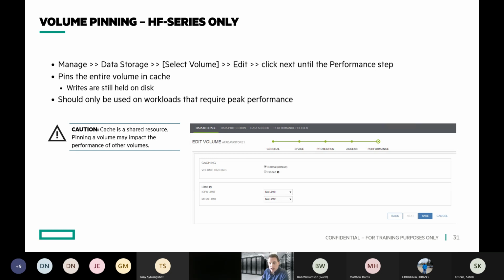So if you had a small database and you needed super low latency on that, you don't want to spend $50,000 on an all-flash array because it's just a small workload. You could pin that, and you'd get all-flash type performance out of that particular database. Just keep in mind that when you pin that 10 terabyte database, that's 10 terabytes of cache that no other applications can utilize. So you're basically stealing cache capacity from the overall cache for your system.